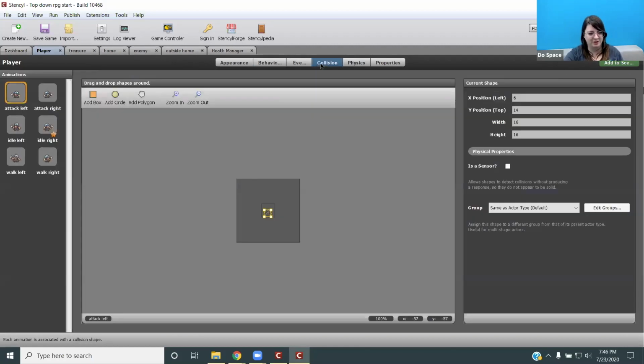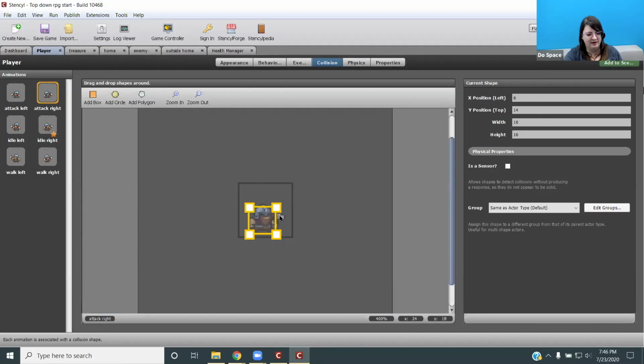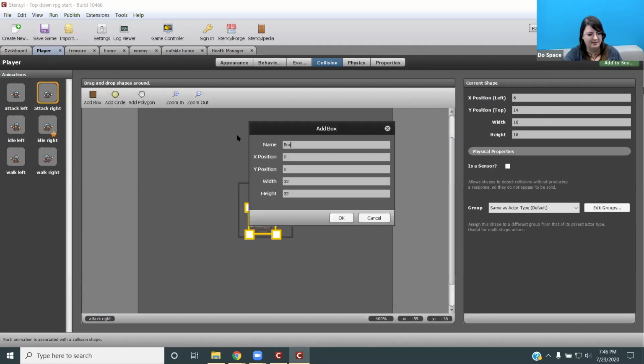So under player here, I'm going to collision. And then on attack left and attack right, this is where you can add your collision box, just in case they do a huge box. You're just like, why is my character getting hurt when nothing's near it? Could be because the collision box is huge. And you can add it for the right side here, current shape. We're gonna add a collision here for our little weapon. I just zoomed in here, got a little weapon right here. I'm gonna add a box. I'm gonna name it weapon.